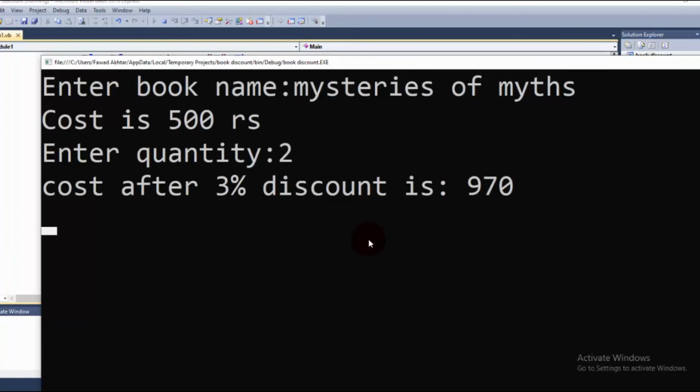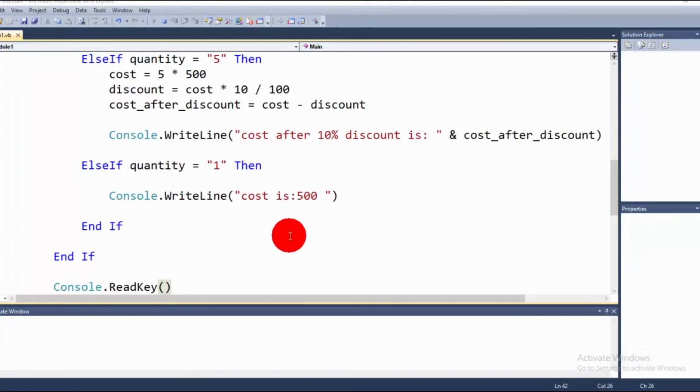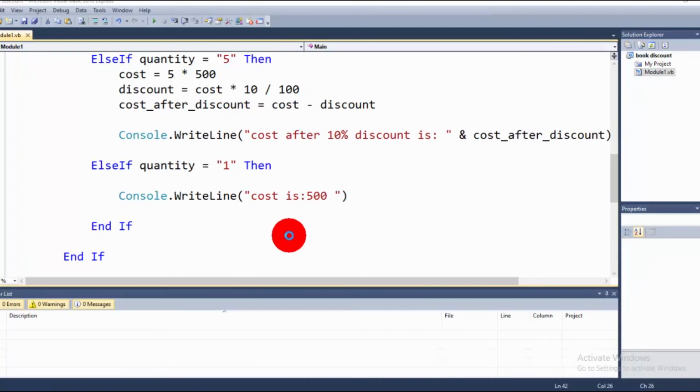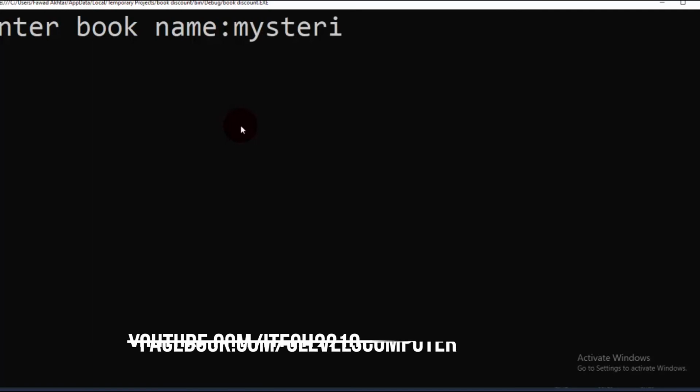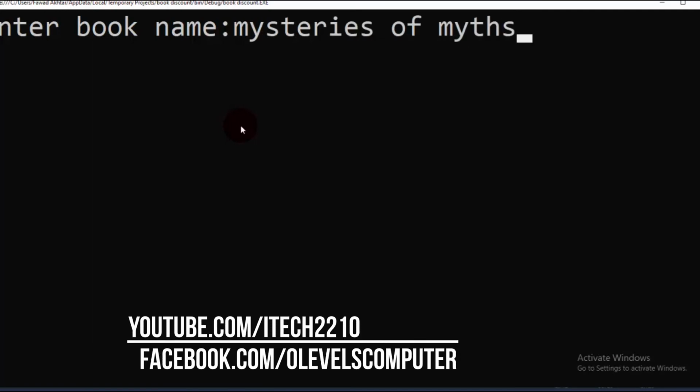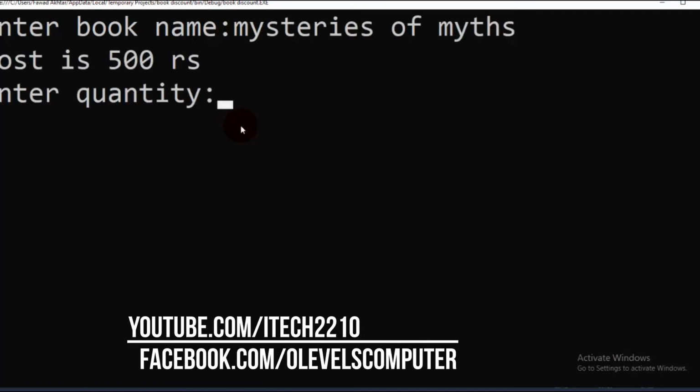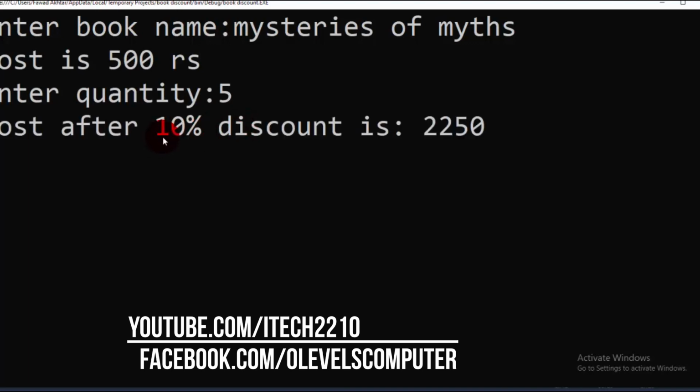Now let's further check the program. Okay, now this is test number 2, mysteries of myths with a small m. Enter quantity 5. Now it will calculate a discount of 10%, and the value is 2250. This is the test. Now we press enter.